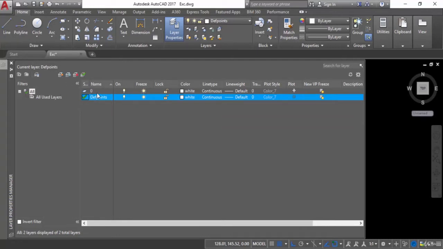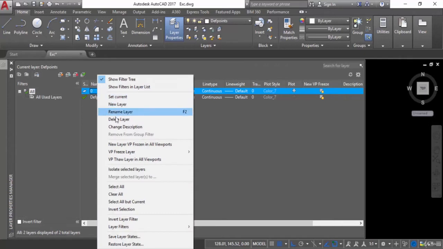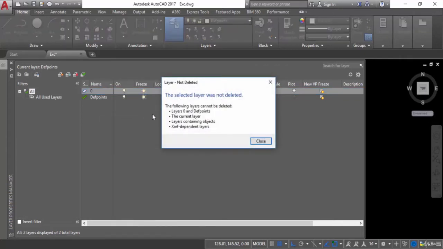Now before creating new layers, you must know that this zero layer is the default layer in AutoCAD. It will not be deleted. As I right click here and go to delete layer, I select this one. Now you can see this dialog box says the selected layer was not deleted. Why? Here it gives some options about which layers will not be deleted: layer zero and the Defpoints layer, the current layer, layers containing objects, and dependent layers. So these are the layers that will not be deleted.